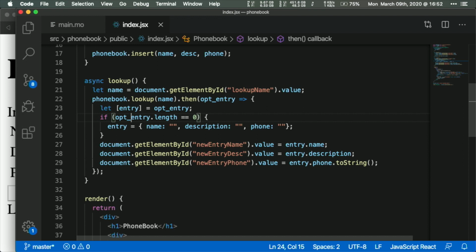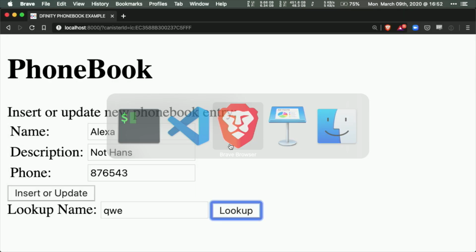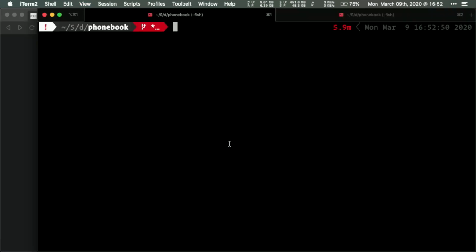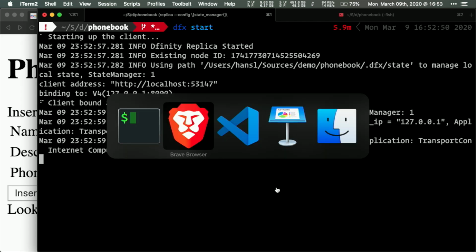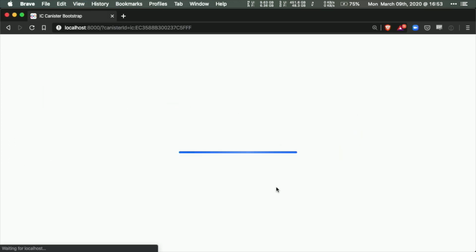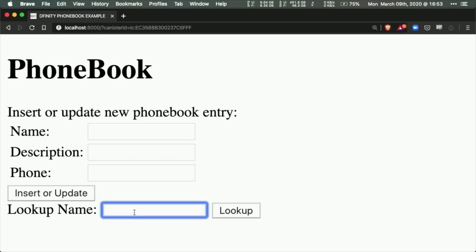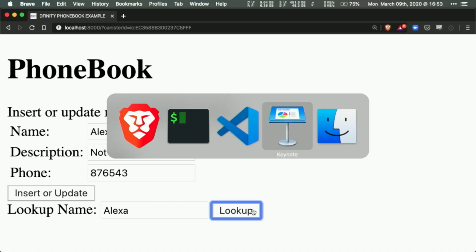Little bugs here and there, but you can see, and so the good thing here is if I kill this, and I refresh this, you can see this site can be reached. There's no magic here. There you go. I'm just restarting my replica. It could be hours, days later, it doesn't matter. My Phonebook is now available again. If I look for myself, it's going to be myself again. And if I look for Alexa, it's going to be Alexa again. So yeah, that was a short demo of the internet computer running locally.